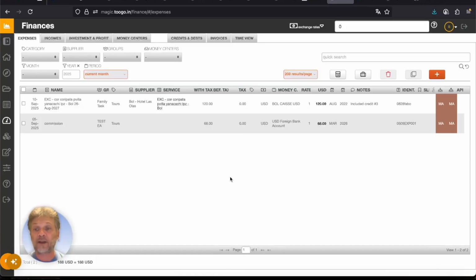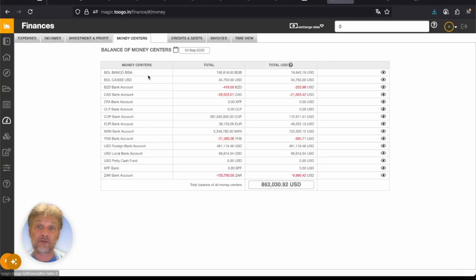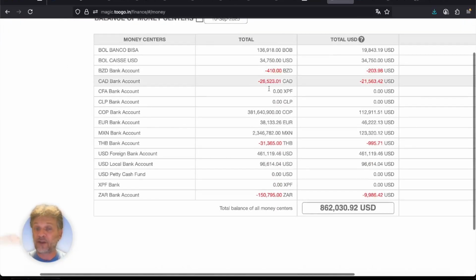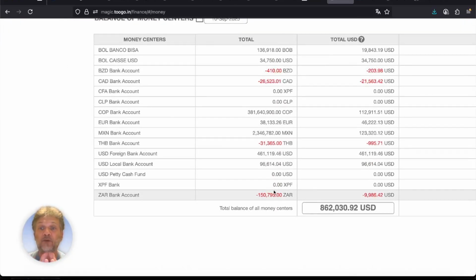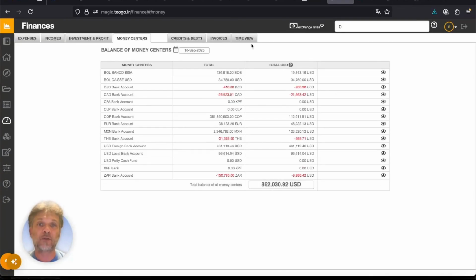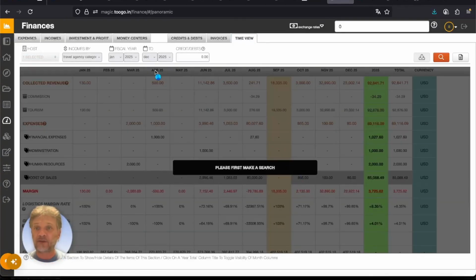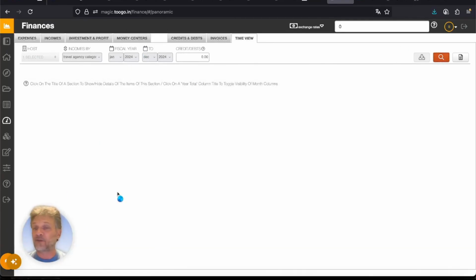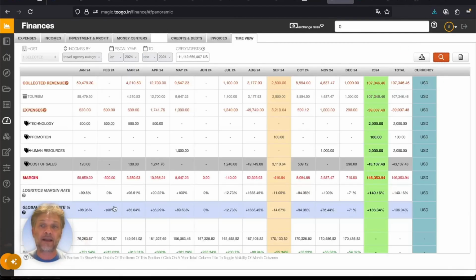This will also allow you to have money centers, which are financial centers that will truly mirror your bank accounts. Once you have a mirror of your bank account and all your data in Toogo, you'll have a calendar view that will be relevant because you'll have all the information there. So today we have all the information here, and you understand that this information comes from all the expenses that are generated, from all the revenues that are categorized.